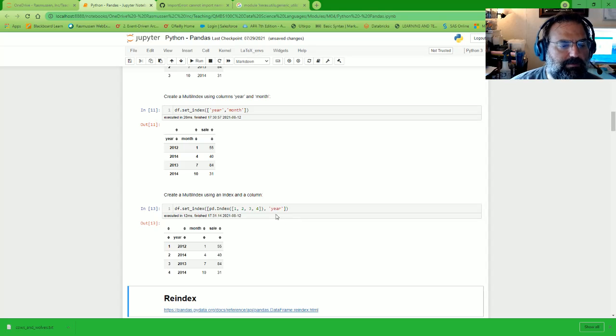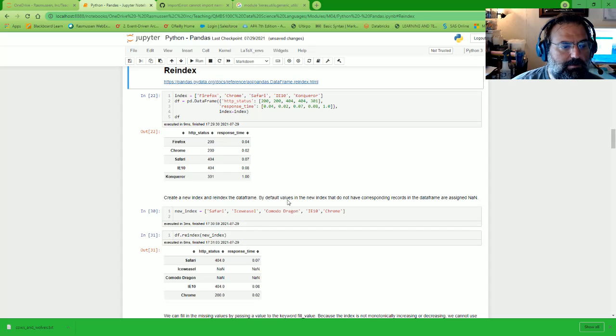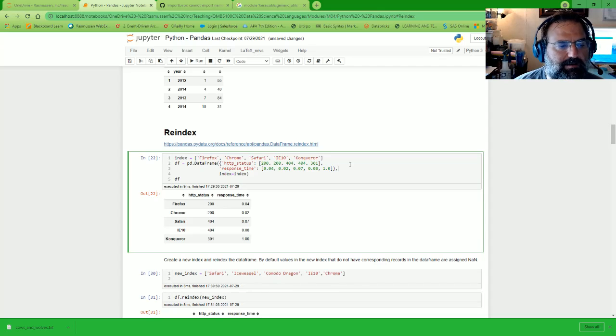And this, we're basically setting it to where we've got an index of a certain range, 1, 2, 3, 4, and also a year. So we're combining those together so that it's lined up in an incremental way plus a composite sort of index. You might not want to do that, but it is something that you can do. The reindex allows you to essentially set it back to something else.